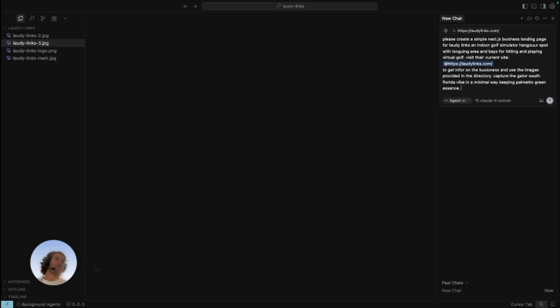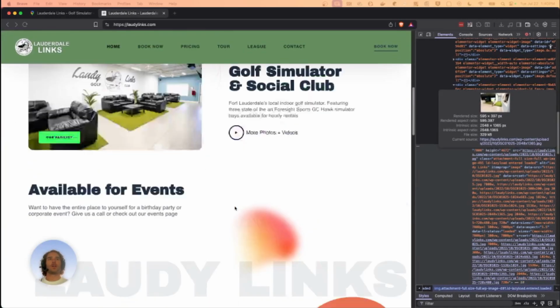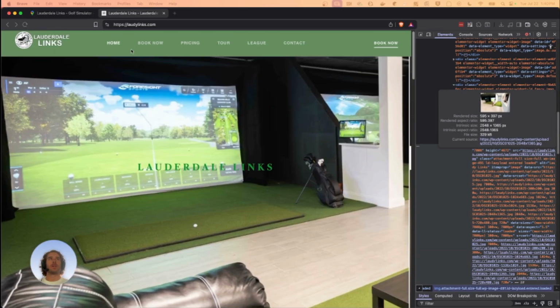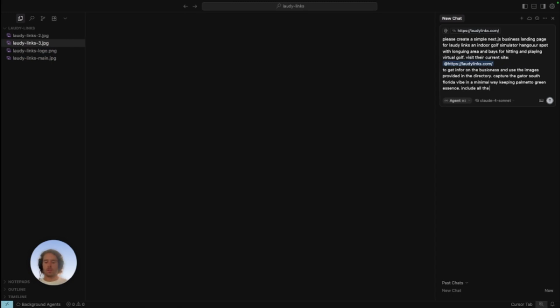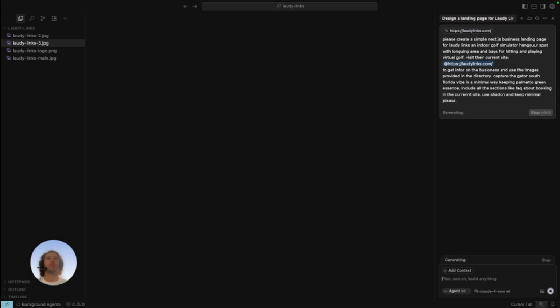See, that's cool. I like that, keeping the Florida vibe and the palmetto green essence. We're sprinkling in some buzzwords to try to get it to think of something unique. I want it to flow with the green that they've got going on here. I really like this green right here. But yeah, include all the sections like FAQ, about, booking, and the current site. Use shadcn. All right, let's let it rip.